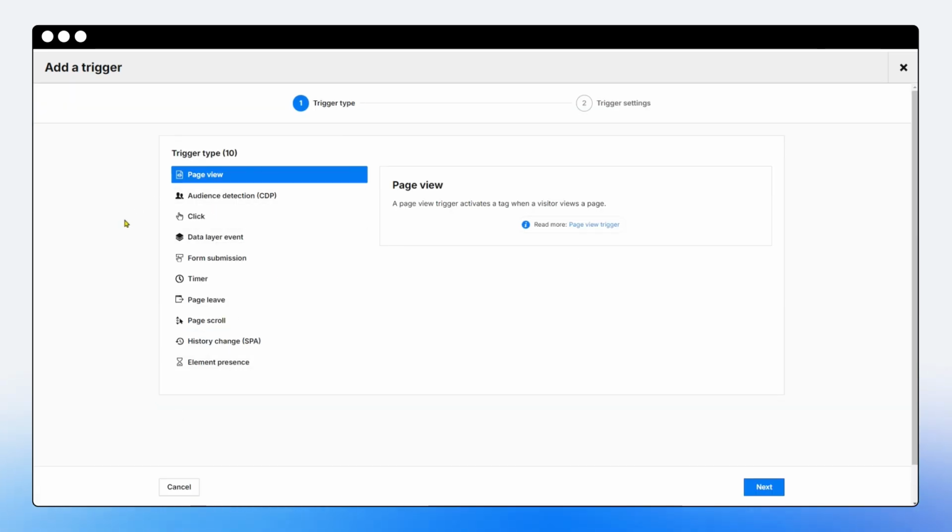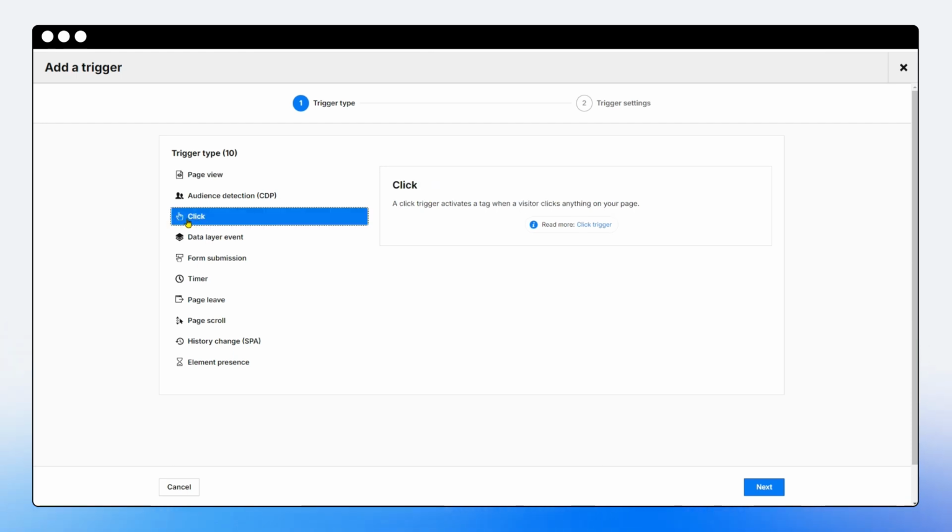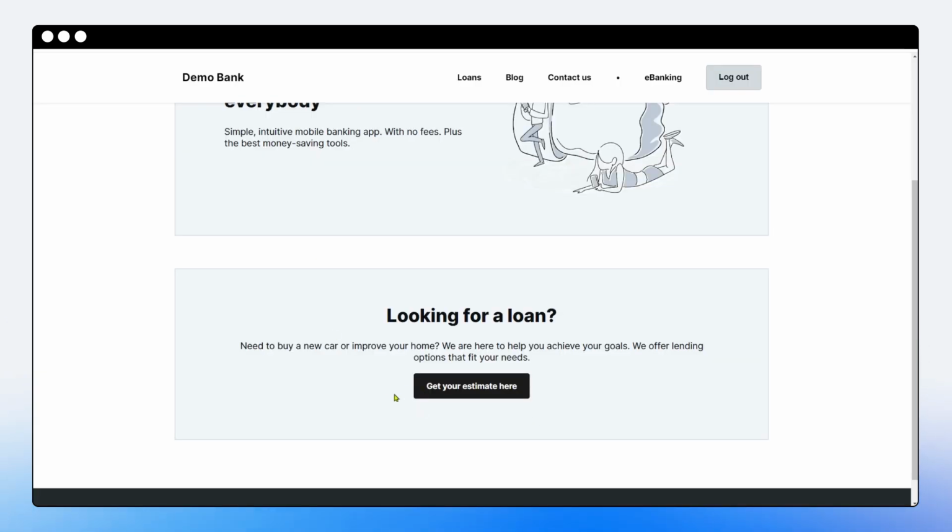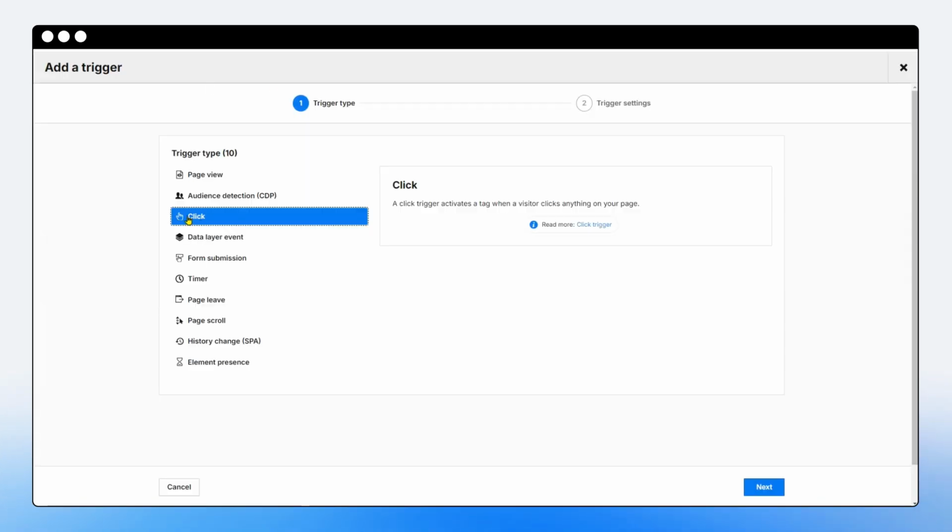There's going to be another video where I'm going to explain all different trigger types. And once it's ready, I'm going to drop the link below this video. But in our case for today, we're going to use click trigger. And the reason for that is because we have a button that we want to track whenever somebody clicks on that button. So that's why click trigger.